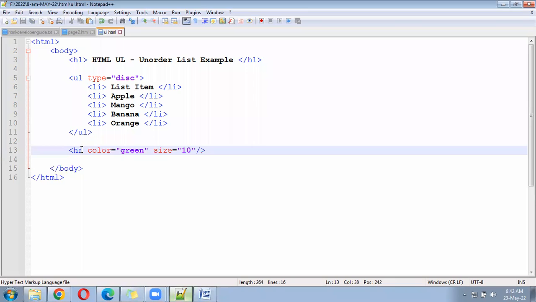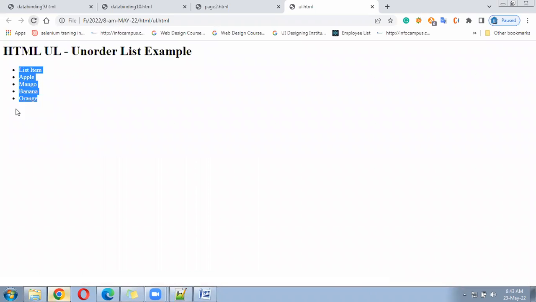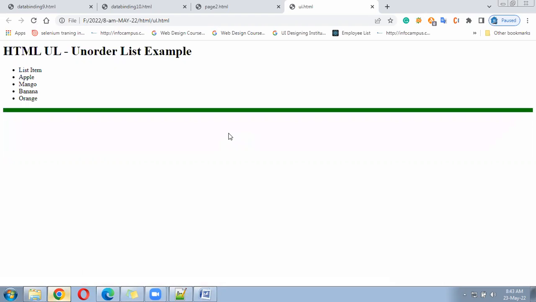So what will happen is it is going to create a line from the beginning to the last, from the left side of the screen to the right side of the screen, and that line will come in green color. Thickness of the line will be 10 pixels. Okay, let's look into the browser now. See, one line came from beginning to last. Color of the line is green and the thickness of the line is 10 px.